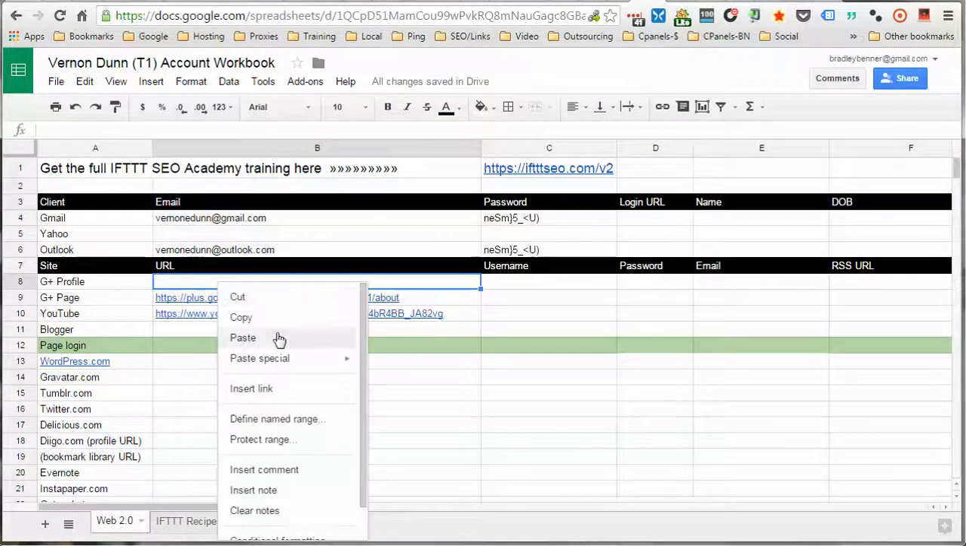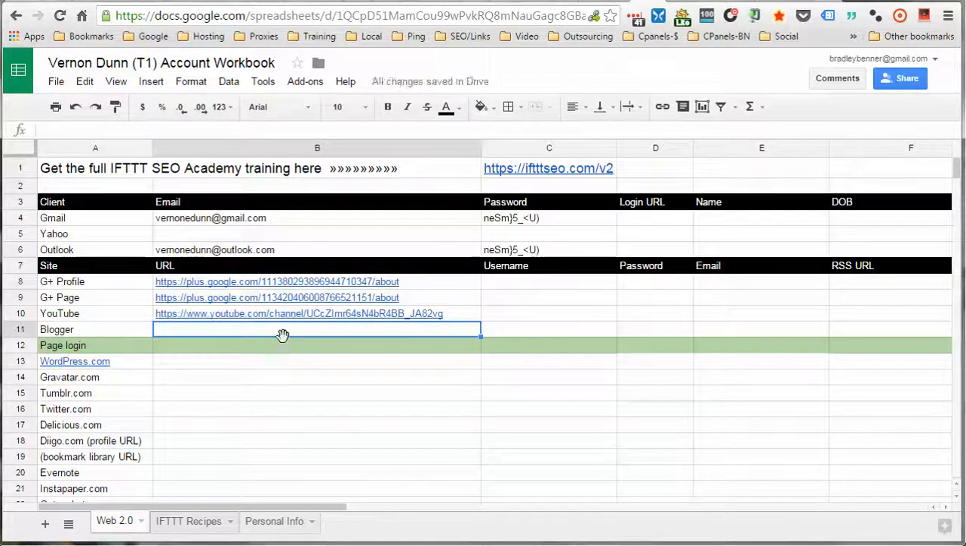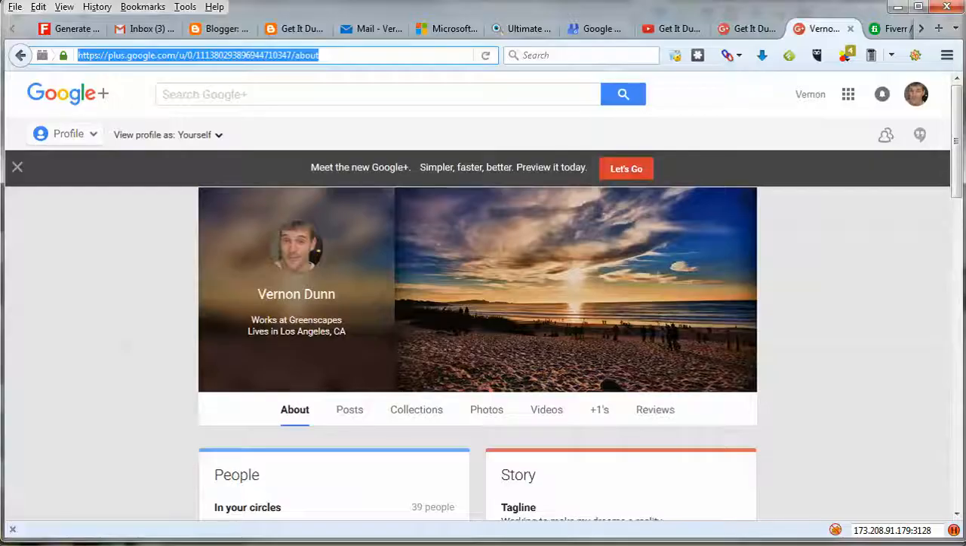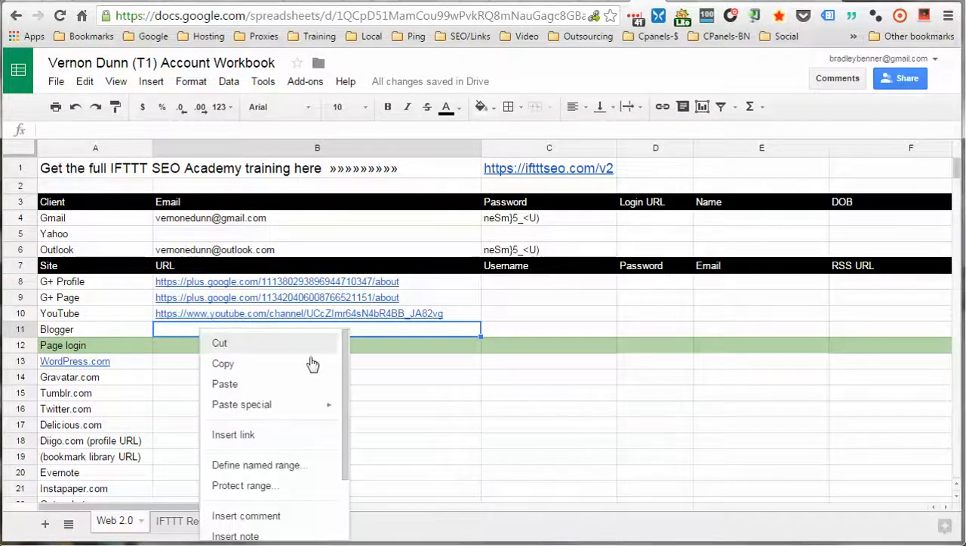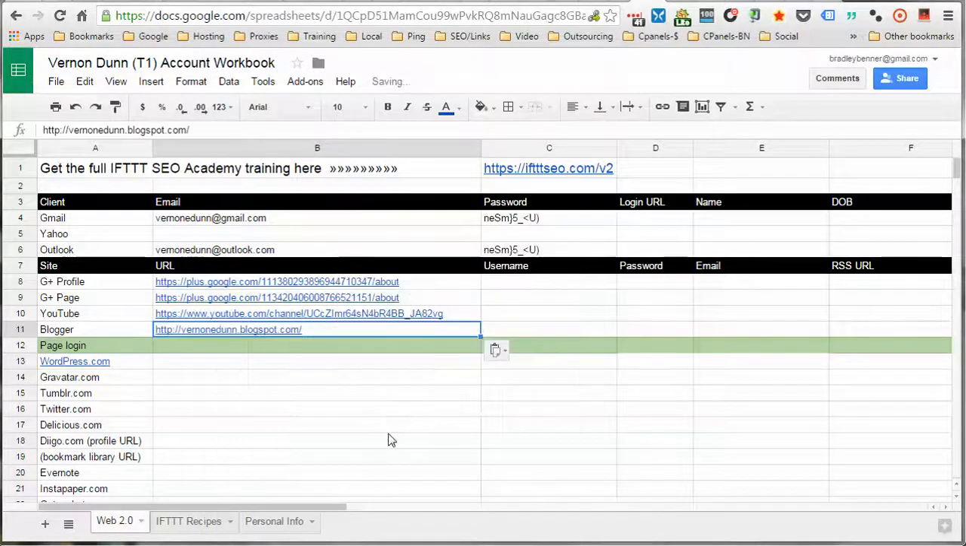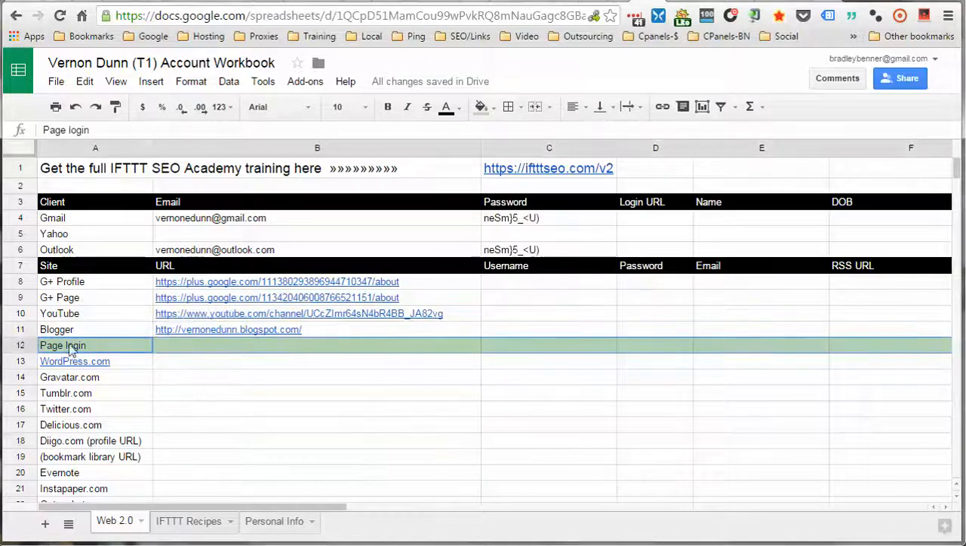All right, and then the last thing we can do is grab the Blogger URL and go ahead and paste that in, and then we can update the username and password and email because they're all shared the same from the Google accounts, right? So we'll go over to the Blogger account, and that's this one here, and copy this right out of the address bar and come back over and paste this in as well. Okay, and so now we have the 4 Google accounts. We're going to talk about page login here in just another video.